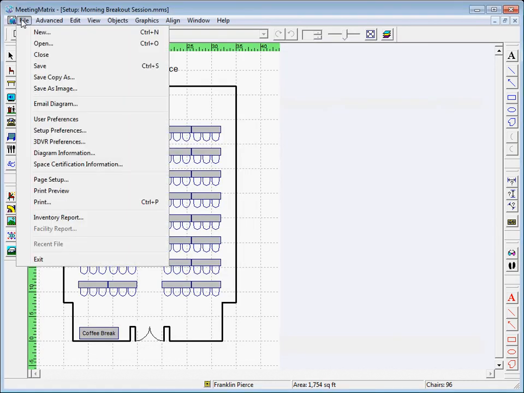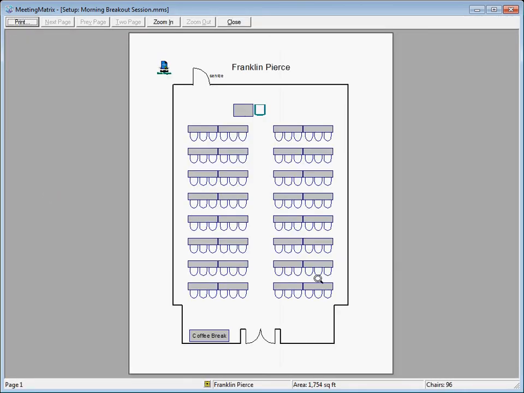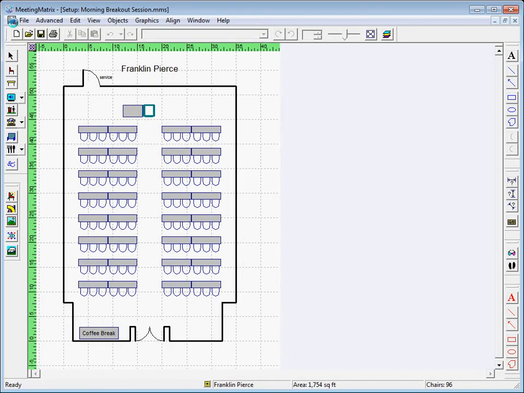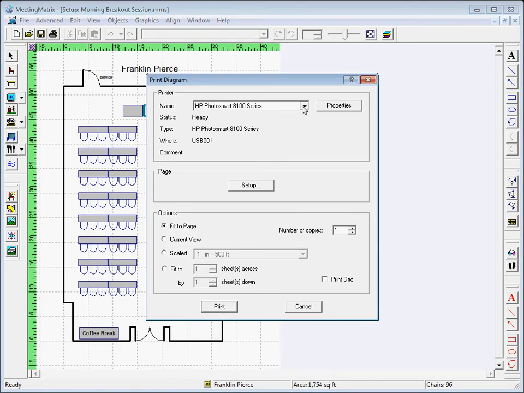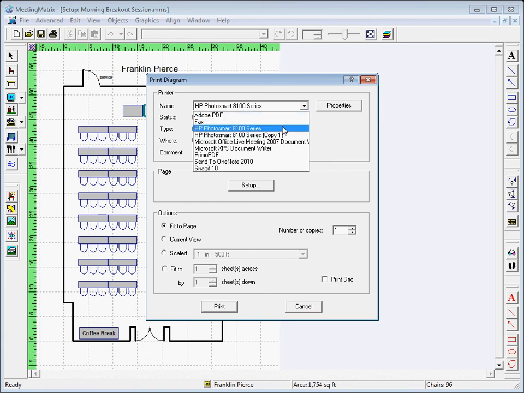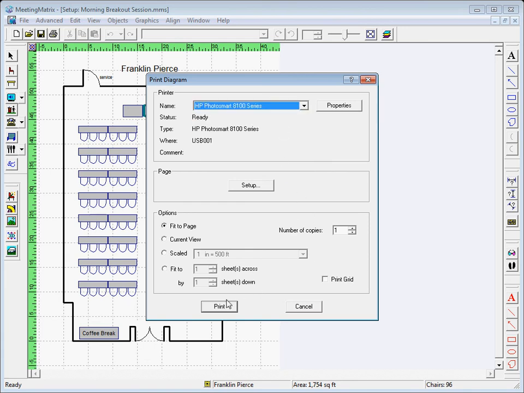Finally, I'm going to print my diagram. So first I'm going to go to a print preview. It opens up a print preview, and I can choose to print straight from that window. Make sure you choose the printer that you want it to go to. You can change number of copies or some different options here, and then say print.